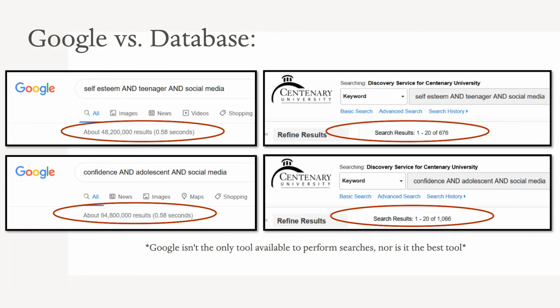What's important to recognize here is that Google isn't the only tool available to perform searches, nor is it the best tool. To use other sources of information, like library databases, familiarity with keywords and search strings and how to use them are a must.